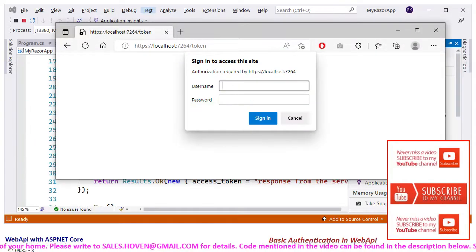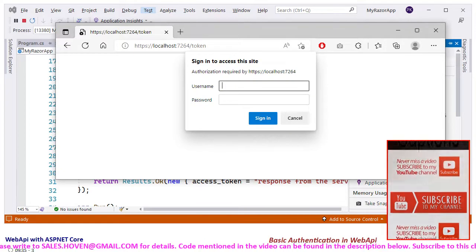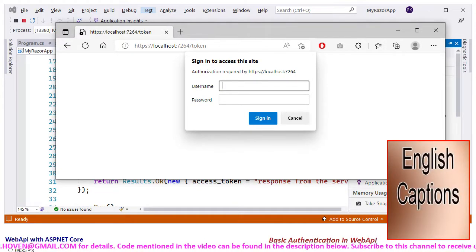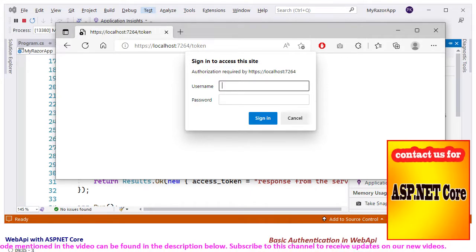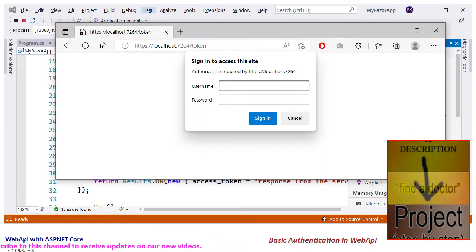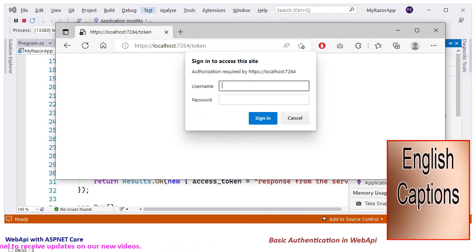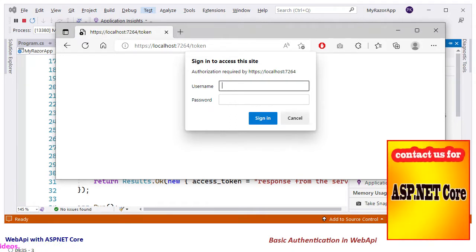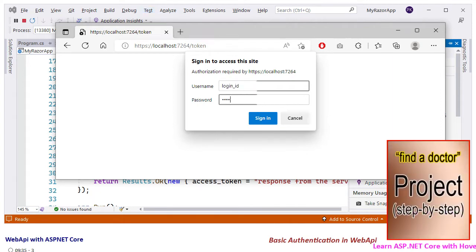Run the project and send a GET request to the web API/token. This request doesn't send any authorization header, so the web API sends a 401 response along with the www-authenticate header as we have programmed. But almost every browser understands basic authentication and the response, so it automatically presents a login and password box. You can type any values here because anything is accepted.